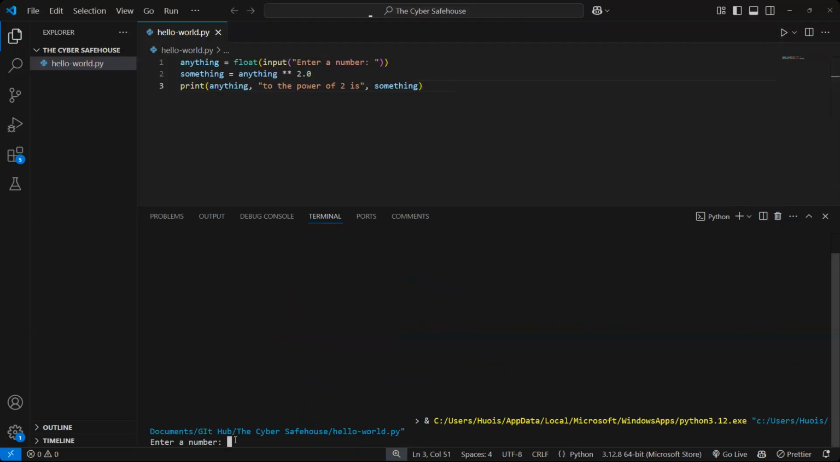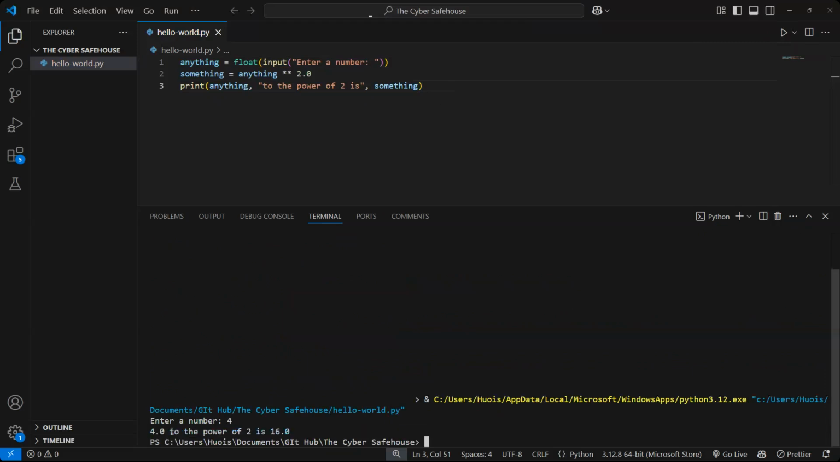All right. So I'm going to put a number there, 4, and you can see now, 4 to the power of 2 is 16.0. 4.0 to the power of 2. So now this 4 has been converted to a float because we are converting it to a float first. We're converting whatever the user inputs to a float. So which means we can convert numbers that are strings into floats.